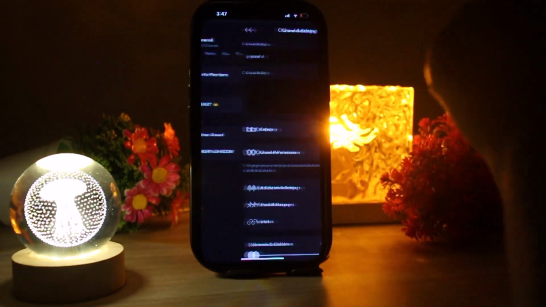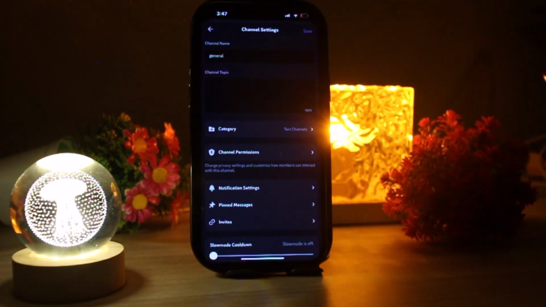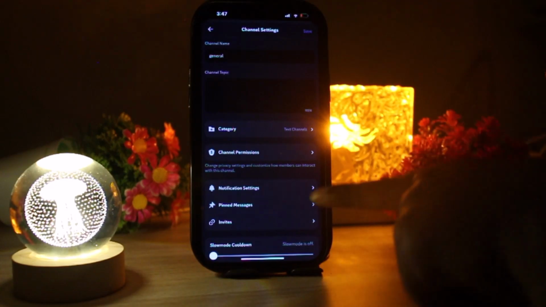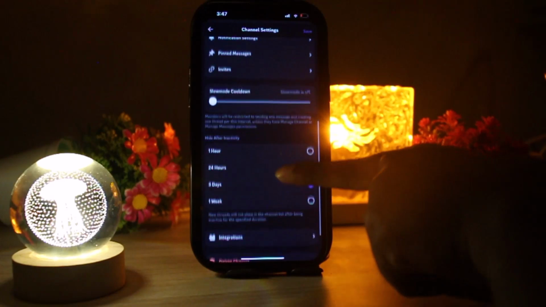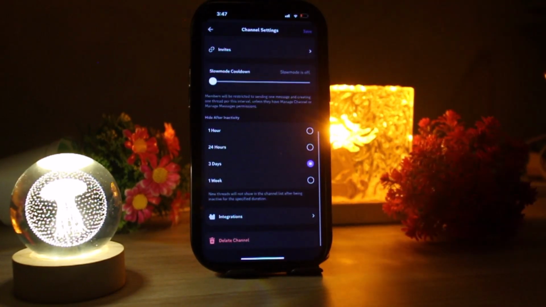Tap on settings. Once you are on your server settings menu, scroll all the way down to find the option called delete server. It's usually the last item on the list and marked in red. Tap delete server or delete channel.